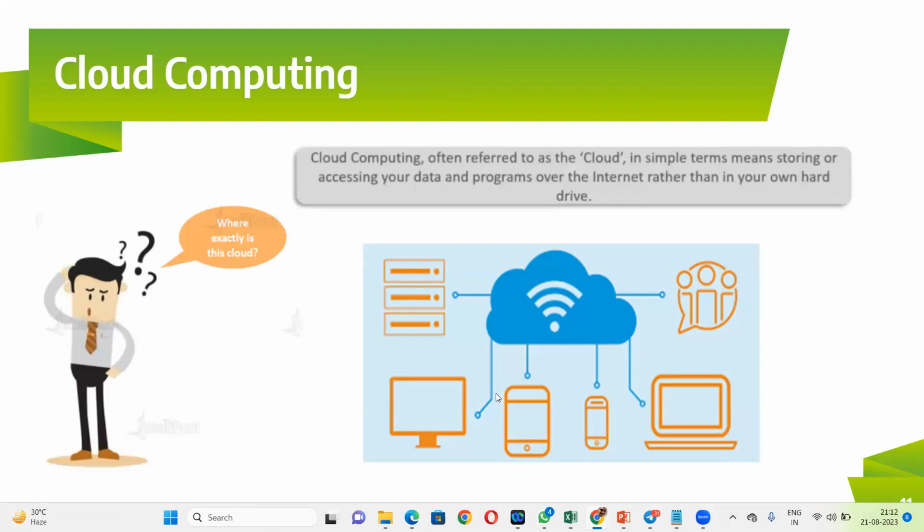What is cloud computing? Referred to as the cloud, in simple terms, it means storing or accessing your data and programs over the internet rather than on your own hard drive. Instead of storing everything on the hard drive, you store it on the cloud. I can access it anywhere, anytime. Wherever you go, all you require is a laptop and an internet connection.